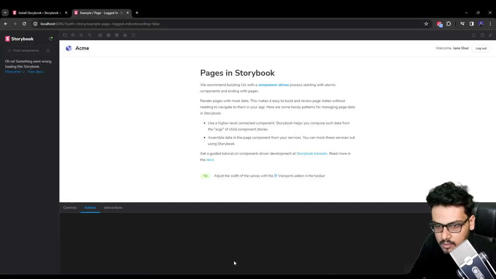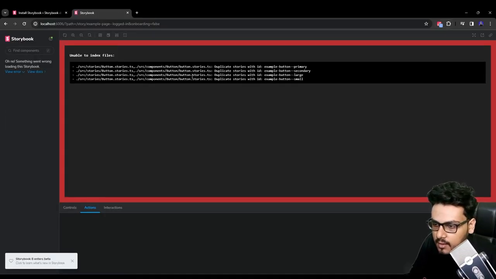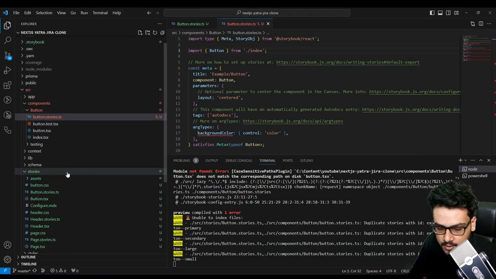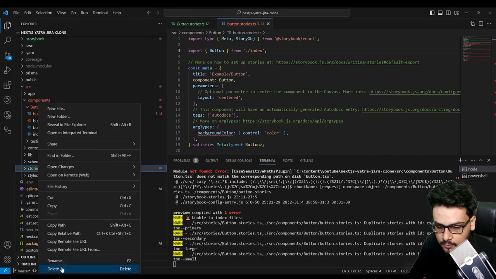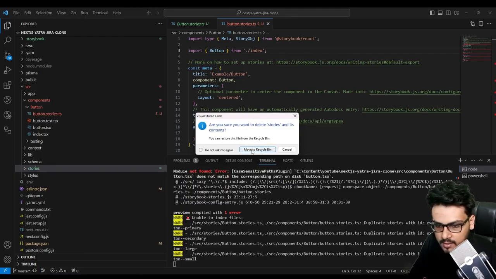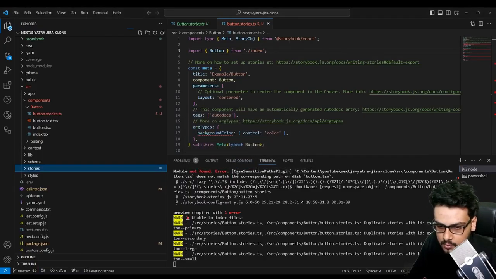And are we able to see it? It is saying duplicate stories and something. So what I can do is get rid of this folder. Don't really need permission to delete. Yes, go ahead.